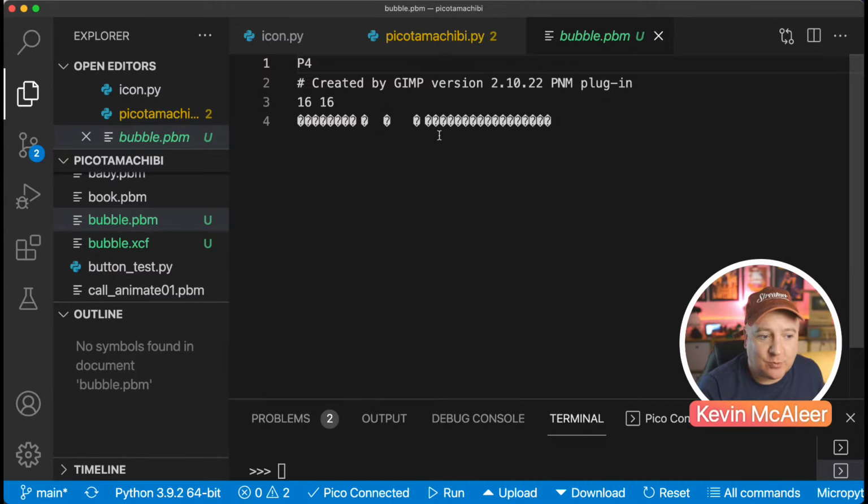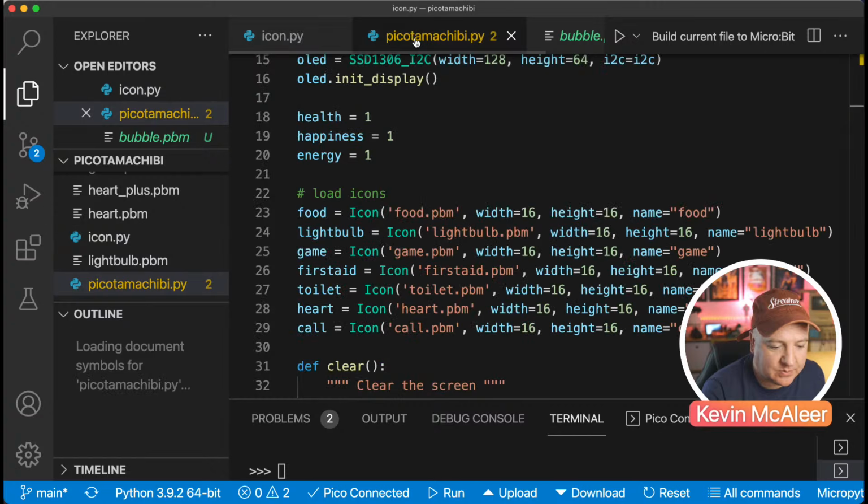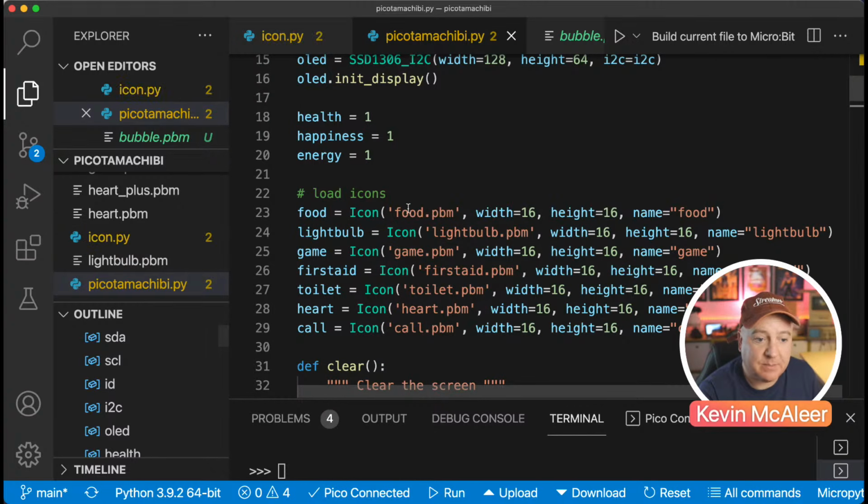So all we do when we want to load in the data is we just read in 4 lines and throw the first 3 away because we don't care about that. And we just know that this will contain 16 by 16 worth of pixels, and we can load that directly into our frame buffer. So let's go back to our icon, back to our Pico-Tamachibi. So when we pass food.pbm, that's just loading up that food icon.